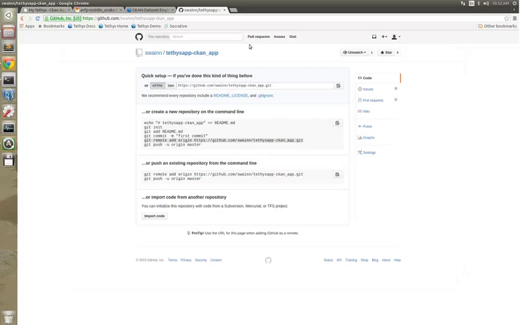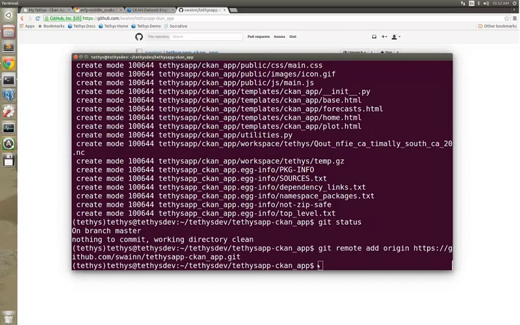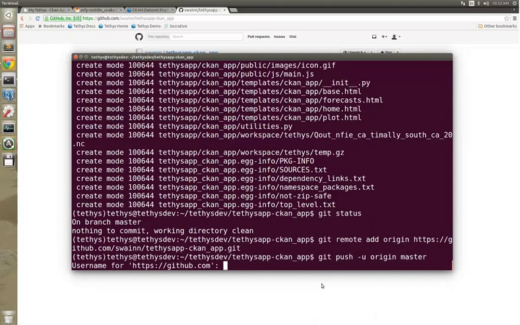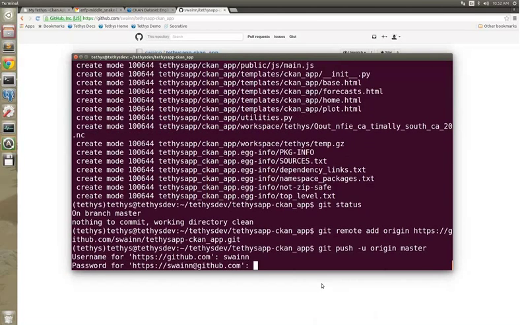The next thing we need to do is what's called push. Okay, so pushing is pushing any committed changes that you've made up to a remote repository like GitHub, whereas committing is committing it to the local repository on your computer. So there's a difference between commit and push. It's asking for my GitHub information.